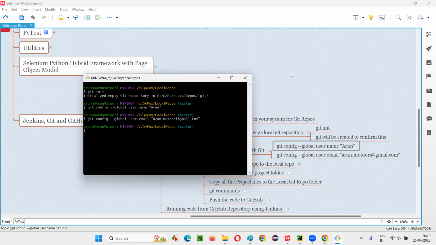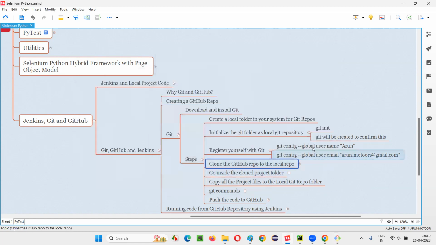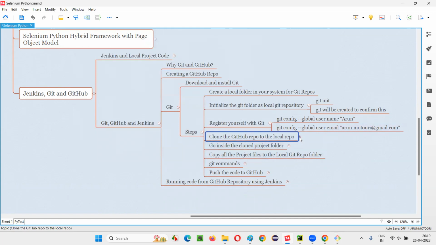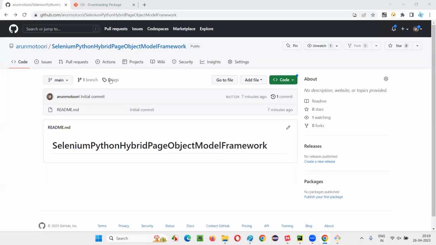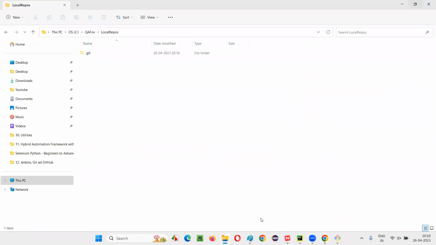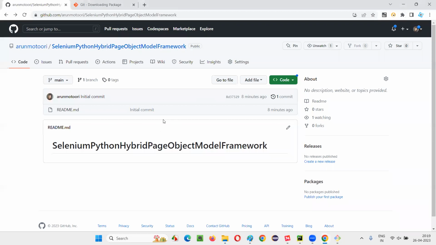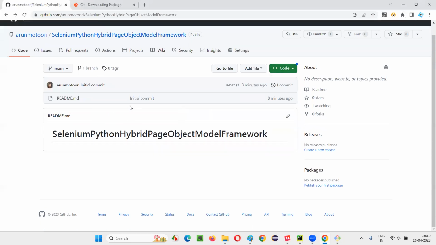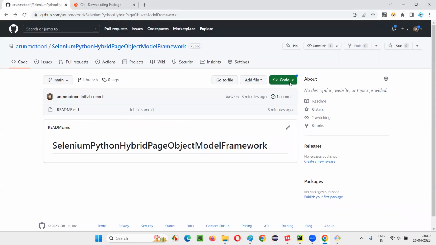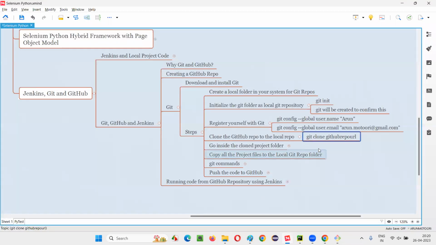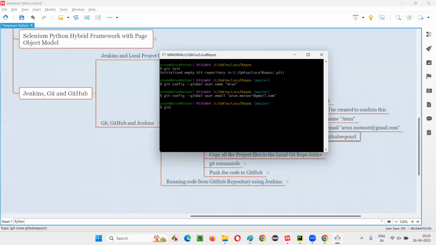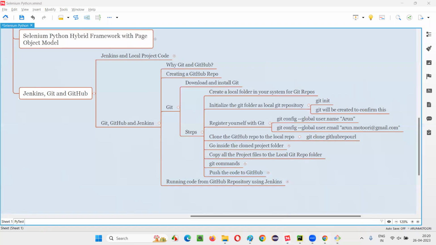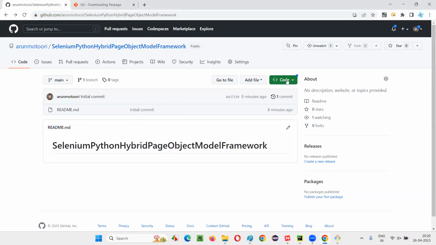After that is done, the next step is to clone the GitHub repo to the local repo. Whatever cloud repo is created on GitHub, that same copy we have to get into our local repo. That's the next step. This is the command we have to write: git clone. Just type this command first, git clone, and we have to give the Git URL of that particular repository.